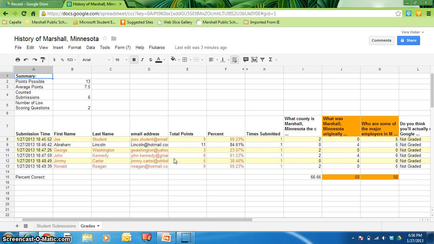Here comes our graded Flubaroo sheet, and you'll notice that now the spreadsheet looks a little bit different than it originally did when you pulled it up in Google Forms. Up here it gives you a summary. It tells you how many possible points the assignment was worth, what the average points were, how many submissions there were, and that there were 2 low-scoring questions. Here are the 2 low-scoring questions, marked in this bright orange.